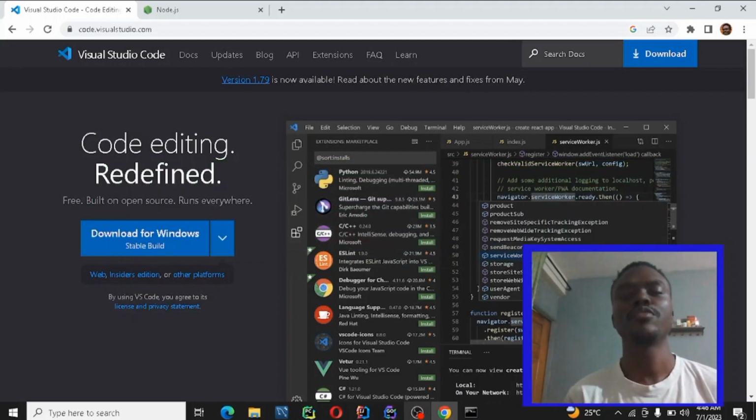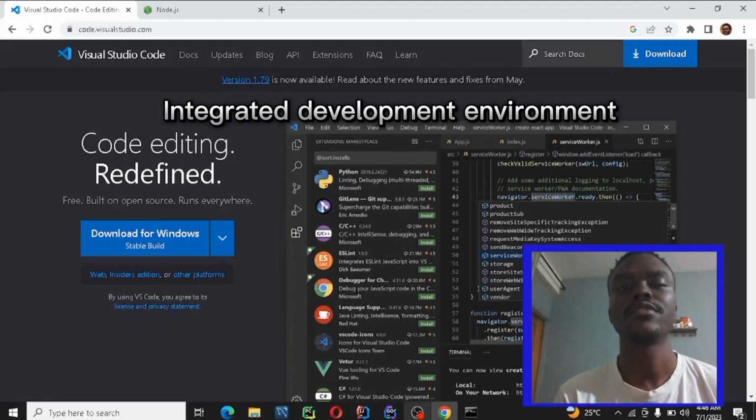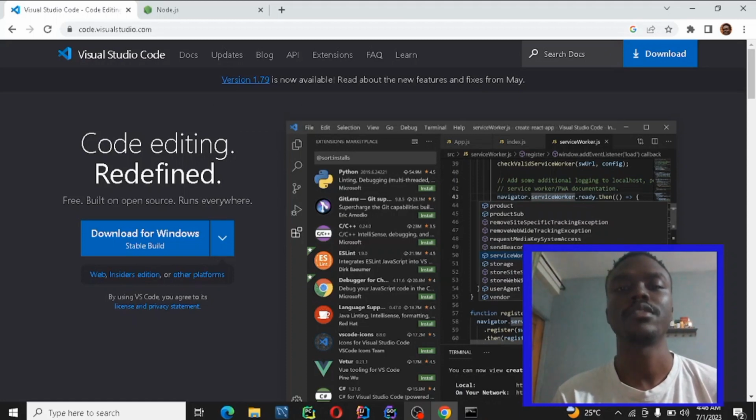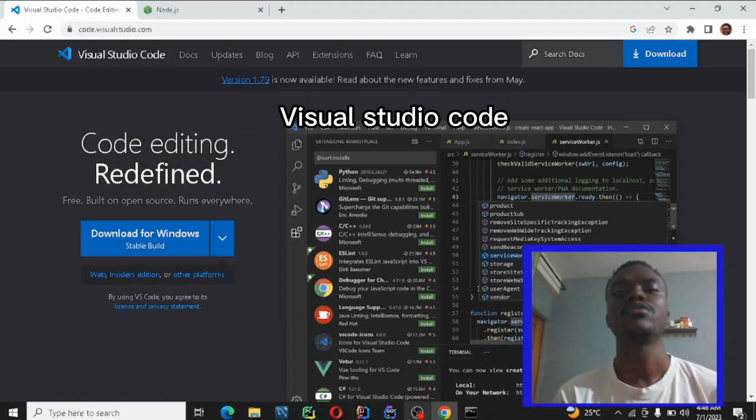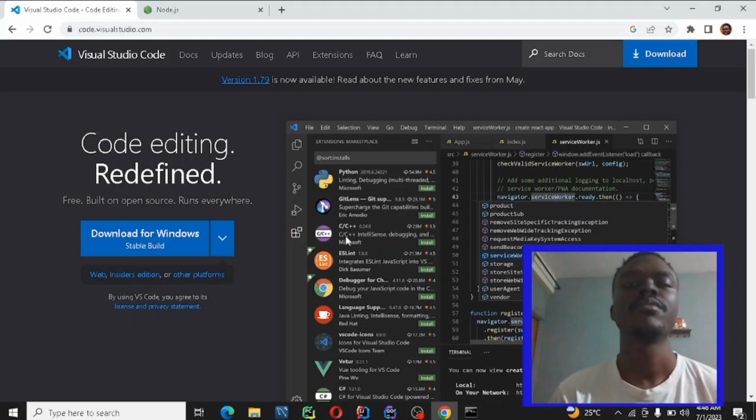But first of all, before we install React into our system, we need to have installed an IDE, and IDE stands for Integrated Development Environment, and the IDE I'm talking about is no other than Visual Studio Code. So Visual Studio Code is where, as you can see here, we are going to be writing our React app. We're going to be debugging our React code, all of that.